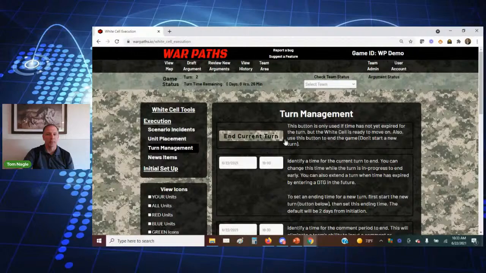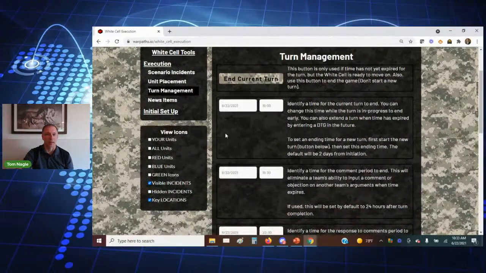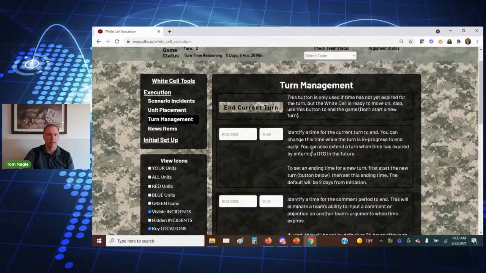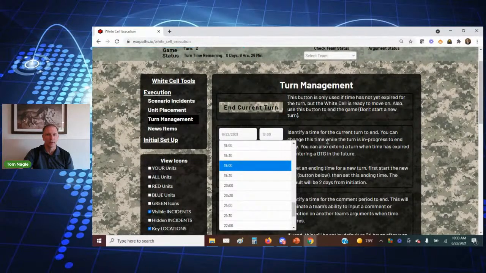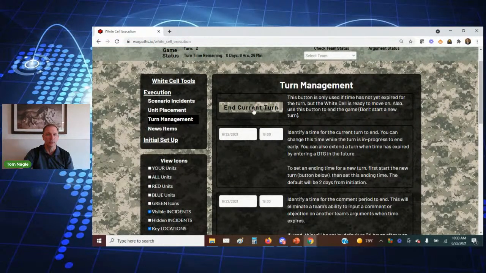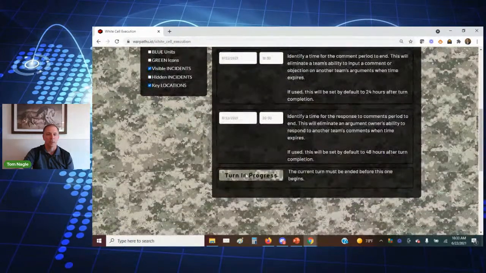Over in the turn management, this is where you're starting and stopping the turns and identifying the expiration date. This just works on a simple drop-down with the date and time. It works on 30-minute intervals. But if you want to end the current turn because everybody is complete, you can end it early, and then you can't start the next turn until the current turn has ended.